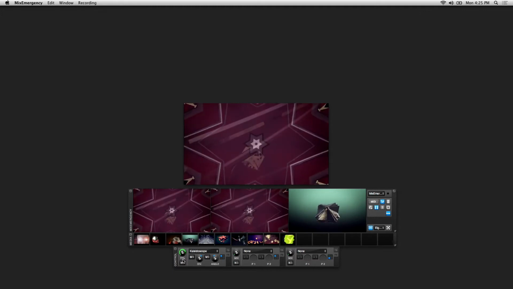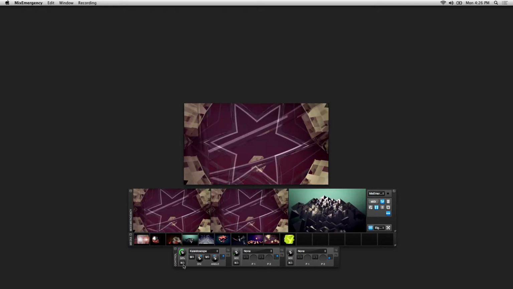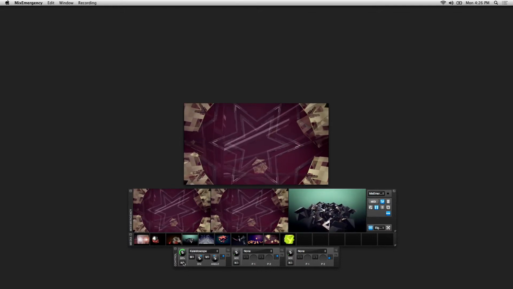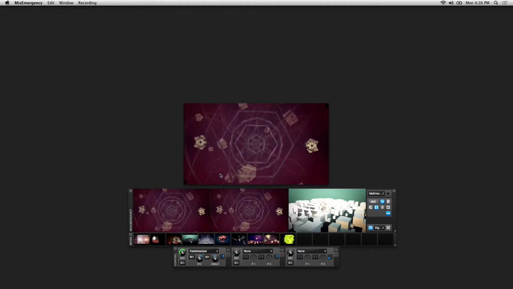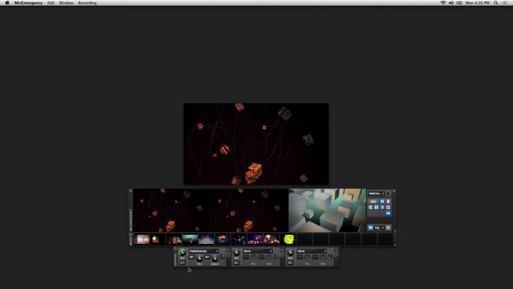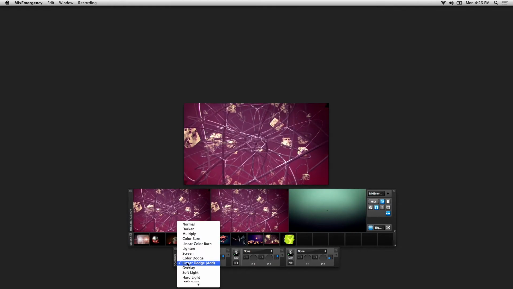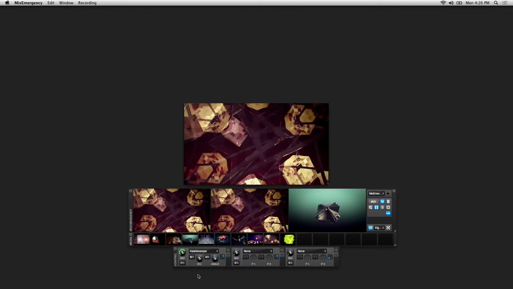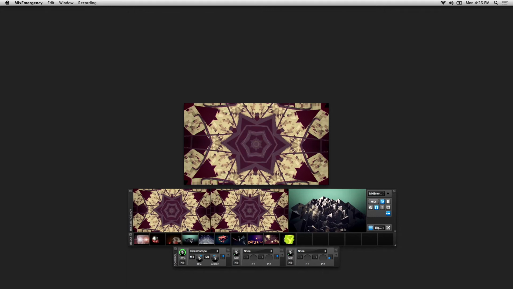Lastly, we have the effect mix knob, which controls the amount of effects applied to the video. And this amount is blended to the source. So you can choose the type of blending mode by clicking on this drop down here to whatever suits your taste. I'll go and switch this back to normal.